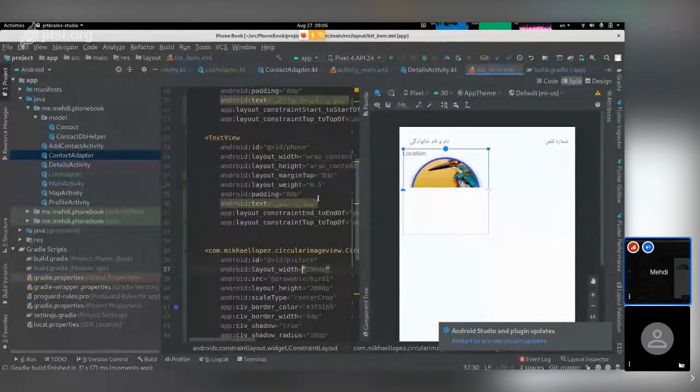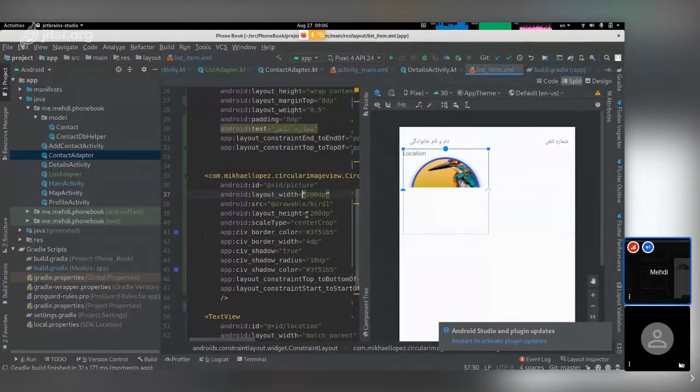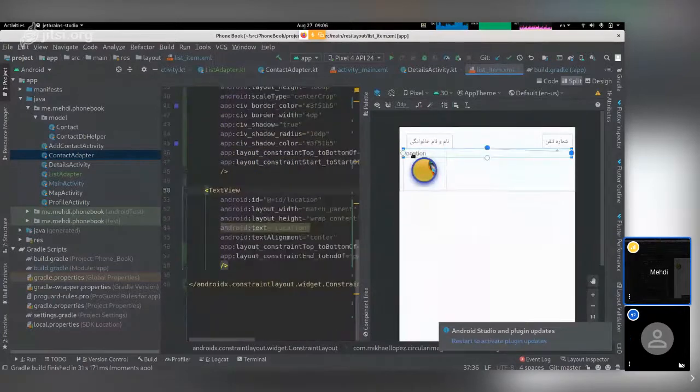Let's make the image a little smaller. Our image view is way big. 100 dp. Why is the image 100? Half? Sorry. Okay, now it's better.